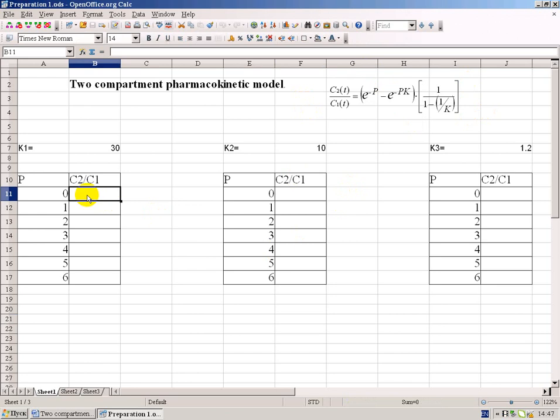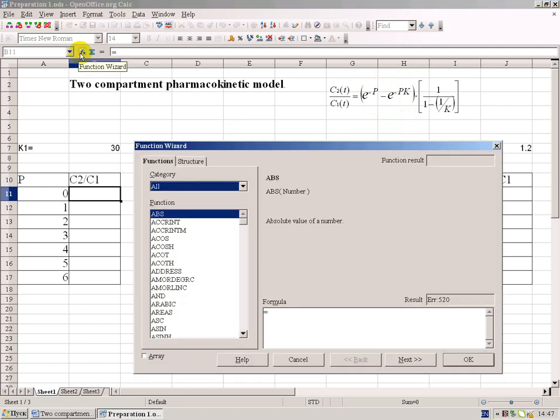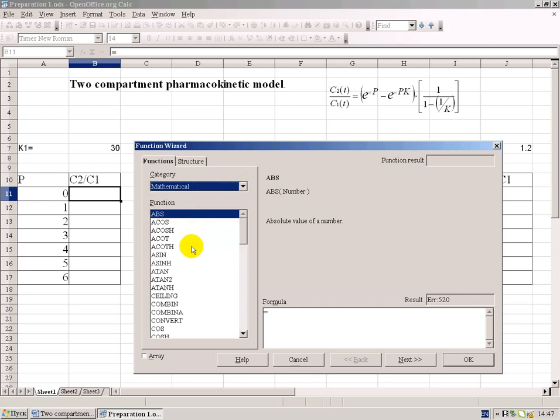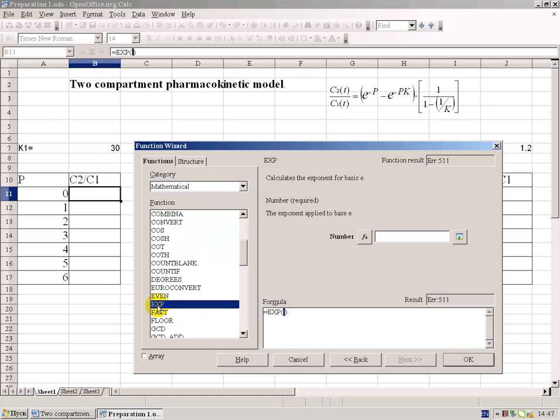Select the first cell. As you can see in this formula, we have two exponents. We can take these exponents from the function wizard. Let's go to the function wizard. Take the mathematical functions, making the list of operators shorter. Here select exp, the exponent, by double click.